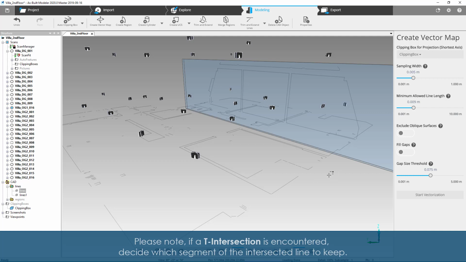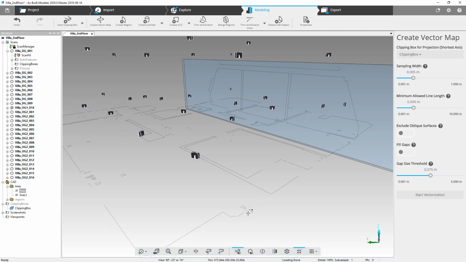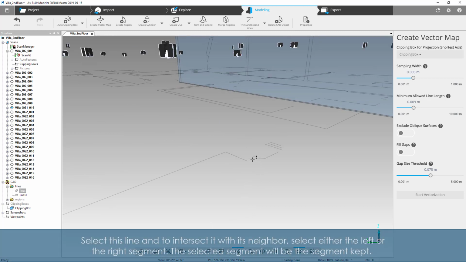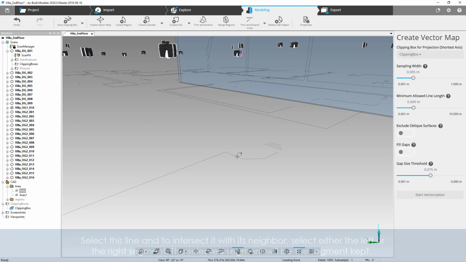Please note, if a T-intersection is encountered, decide which segment of the intersected line to keep. Select this line, and to intersect it with its neighbor, select either the left or the right segment. The selected segment will be the segment kept.